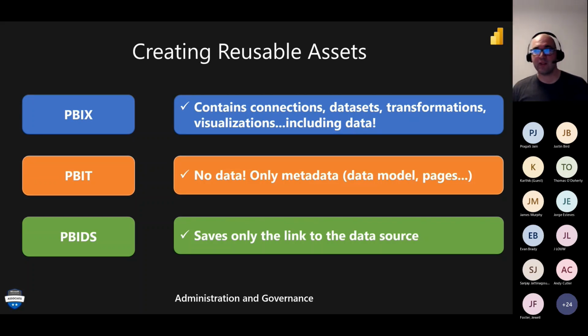When we are talking about creating reusable assets in Power BI, we have three different types of assets that we can create. First one is the well-known PBIX file, which basically contains everything. Meaning, when I say everything, connections, data sets, transformations, so the whole metadata, but also including the real data. On the other hand, a PBIT or Power BI template file contains everything the same as PBIX, but no real data. So just definitions, just metadata. And finally, Power BI data source or PBIDS, which saves only the link to the data source.